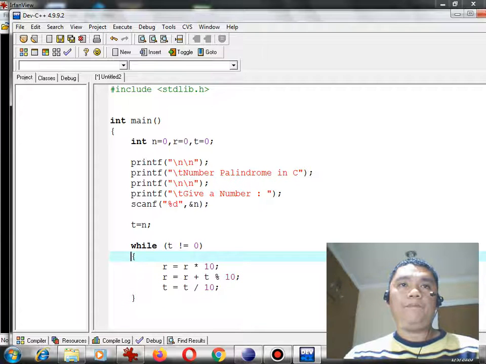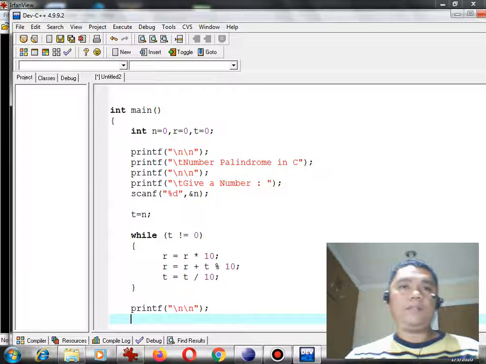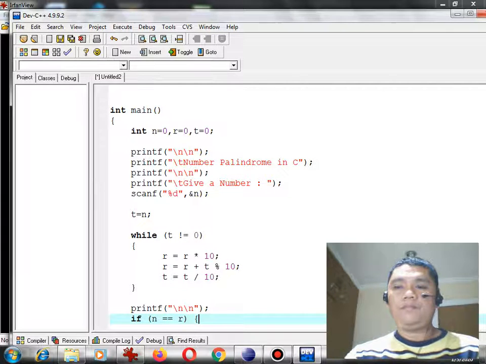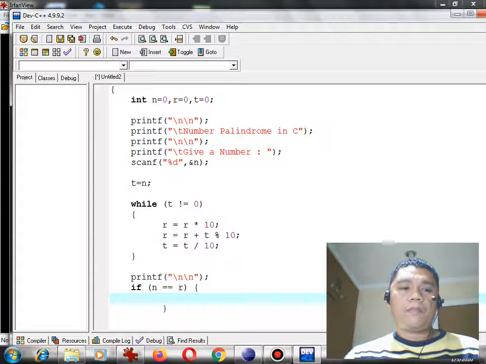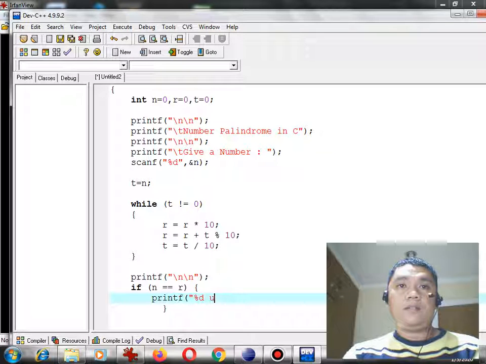Okay, so here we copy this one. I try to make our code simpler and easy to understand. If n equals r, begin. Printf the %d is a palindrome number.